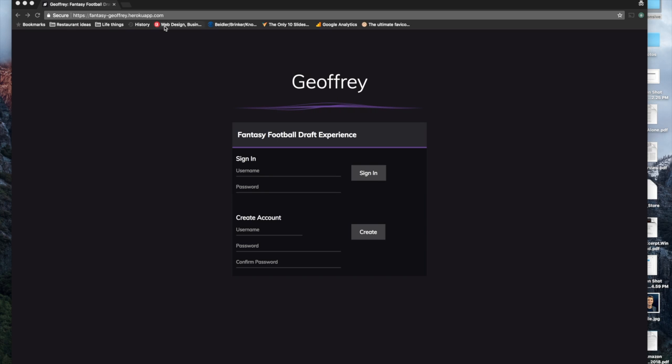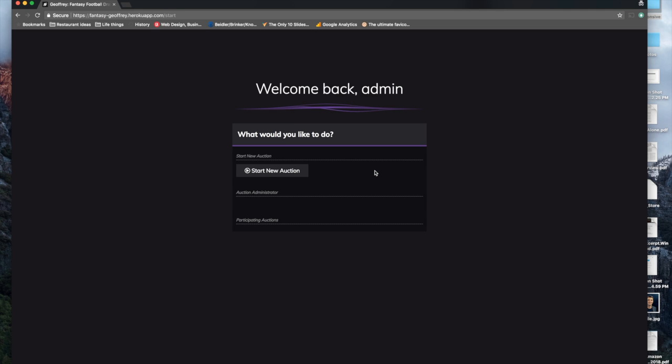It's available as a URL through any browser, so you can open it on your phone or on your computer. I've already set up some basic settings, but let's log in here. You can create an account if you need. So this is kind of the start. What would you like to do? Well, we're going to start a new auction.